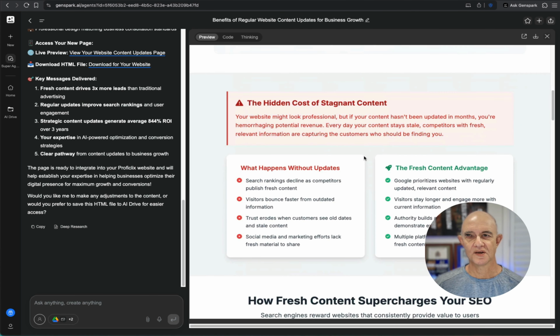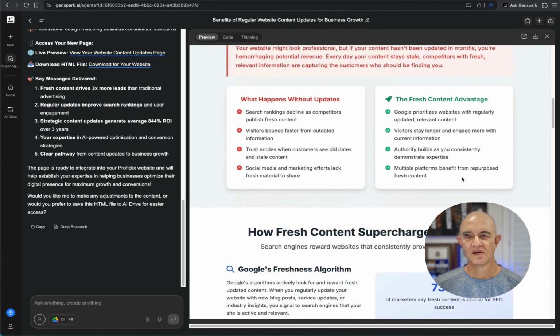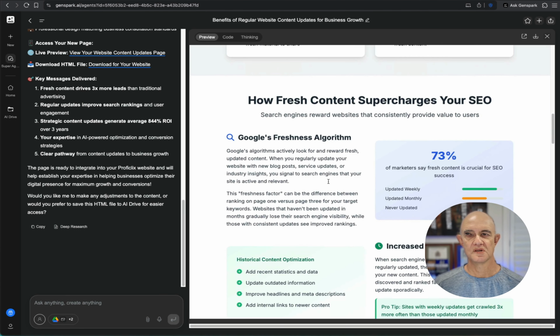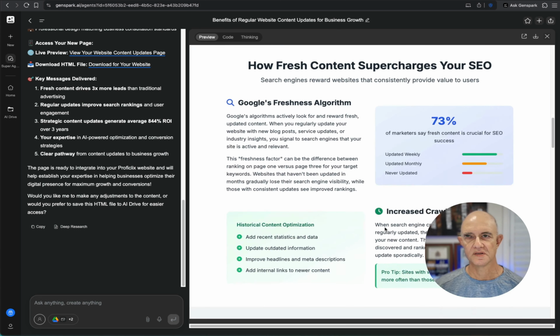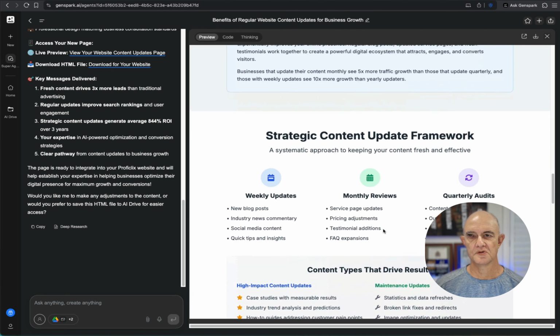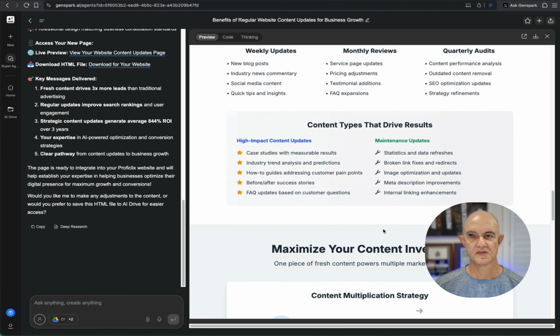Hidden cost of stagnant content, what happens when fresh content supercharges your SEO. And look at this, really look at it. Look at the layout. Perfect little boxes, green lines, red lines. Like, this is the sort of stuff you pay big money for. And yet here it is instantly. Come down to the next section. We're still going. This is all content for a page. It's pretty good, isn't it?